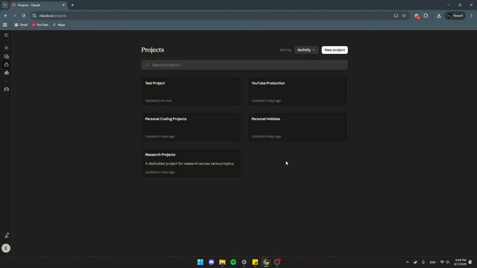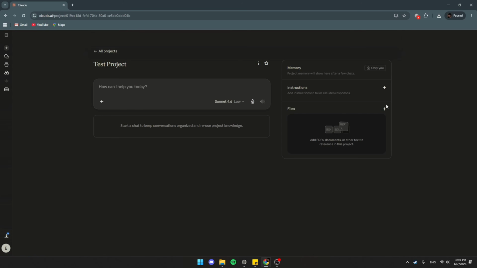So the first step would be to identify which project you would like to delete. In this case, I have one here, test project, and it's pretty empty. There are no instructions, no files, or chats. So all I have to do is click on the context menu that appears here at the right side of your project's name and click on the delete button right there.